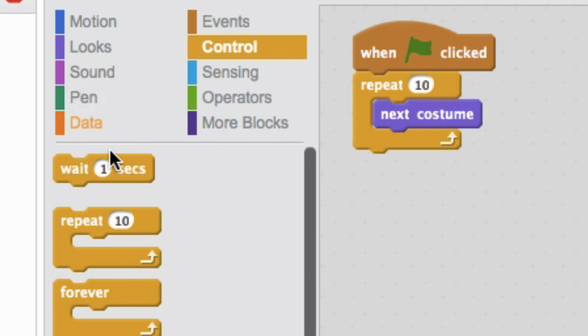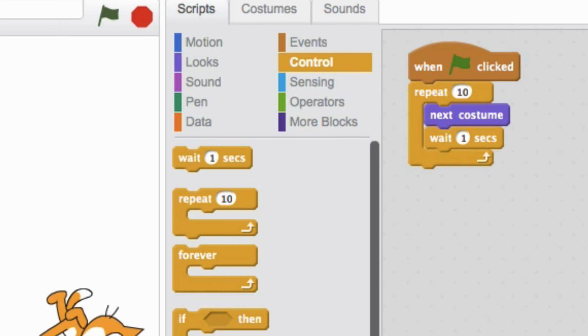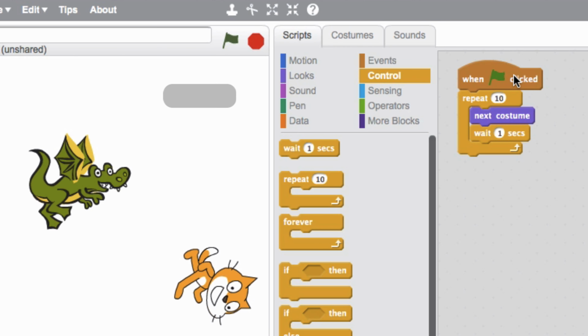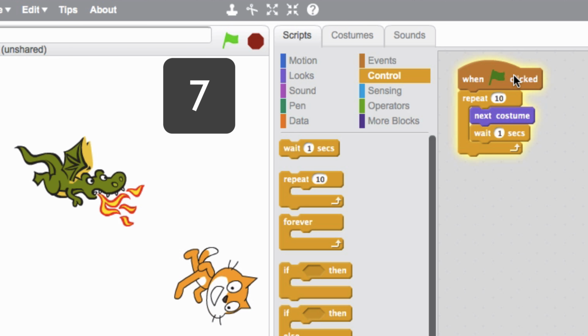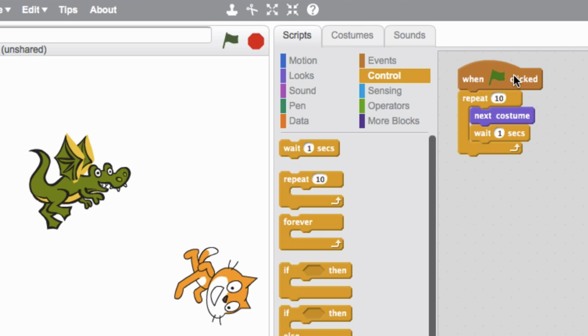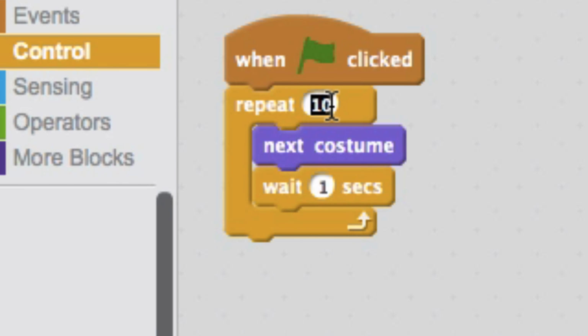Finally, I will drag a wait 1 second block from the control menu, so each costume change happens after a 1 second pause. Let's see this in action now by clicking on the when flag is clicked trigger block here. As you can see, the next costume block and the wait 1 second block are run within the loop. After the loop has run 10 times, it will stop. Of course, I can easily change the number of times it repeats by clicking on the number 10 and entering a new number. Let's try repeating it 4 times.